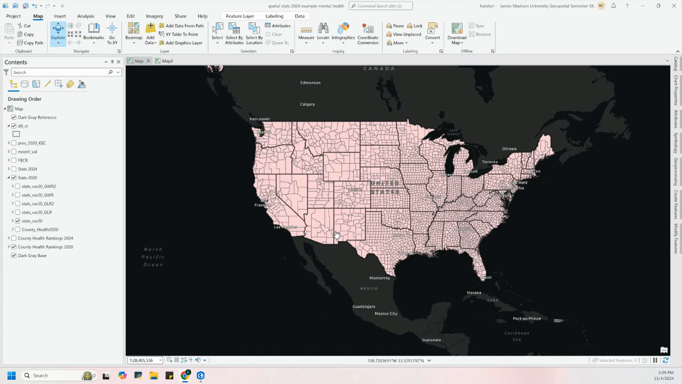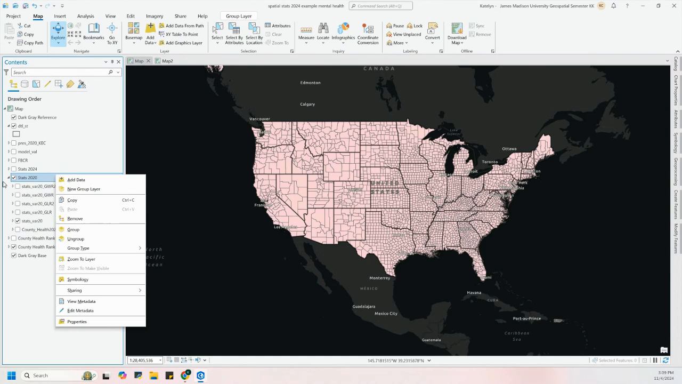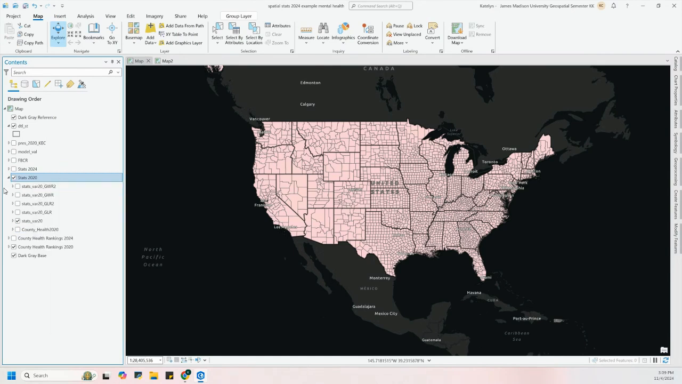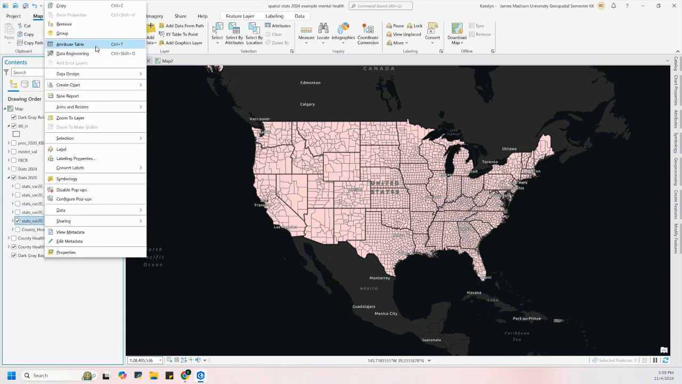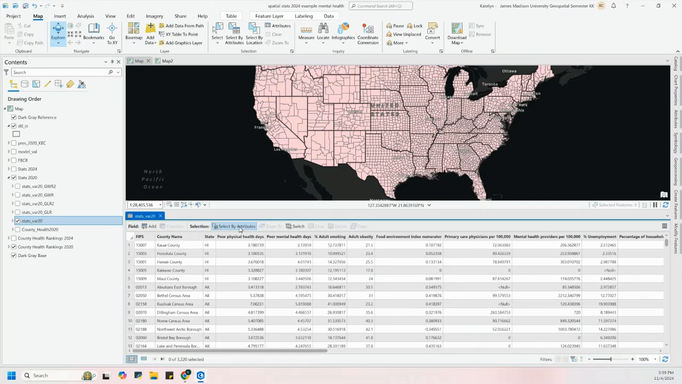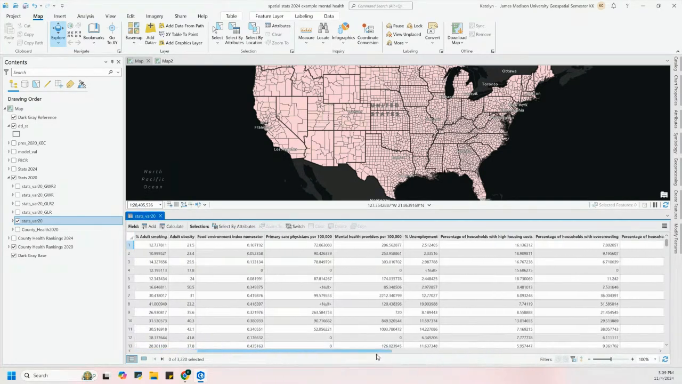So at this point, I have already copied the County Health 2020 layer. I've opened up the fields, I've chosen all of the variables that I want, and I have this layer right here. Go ahead and open the attribute table. So here are all of the variables I picked.